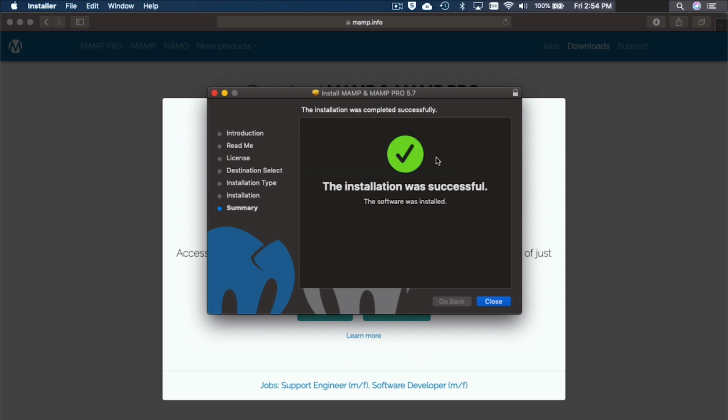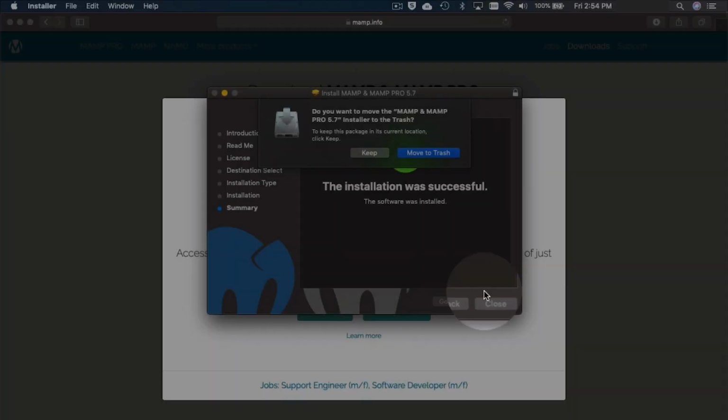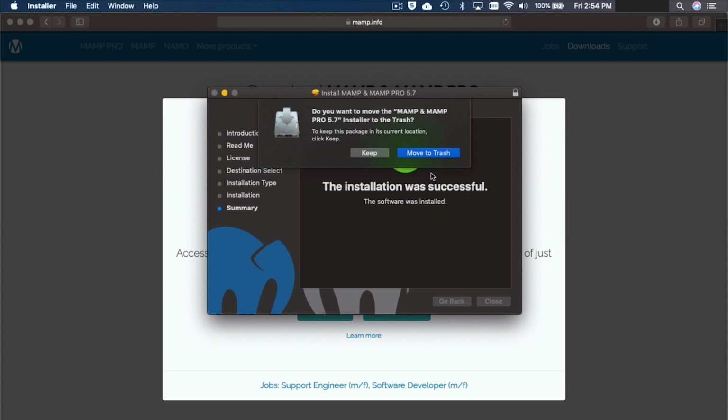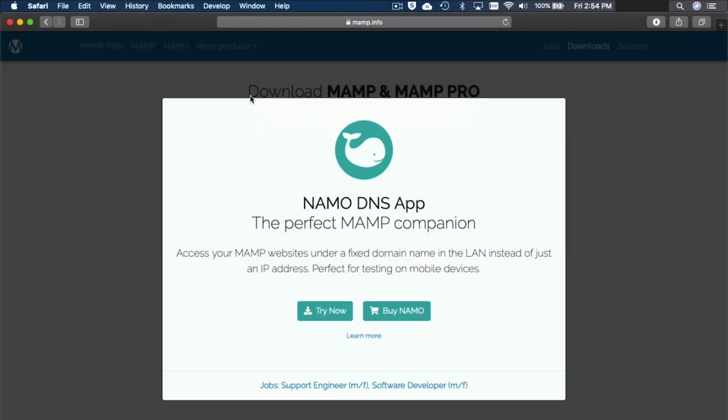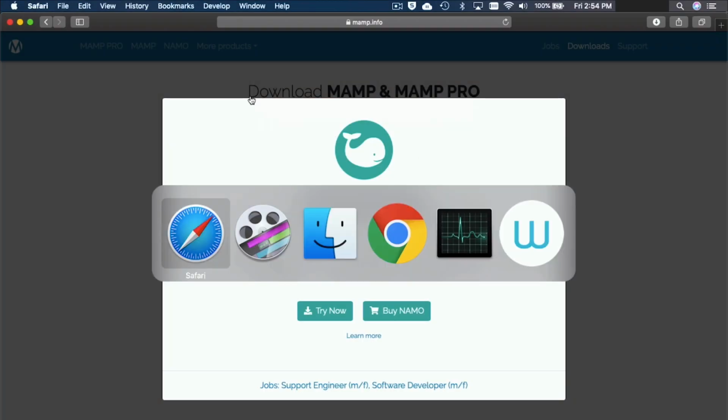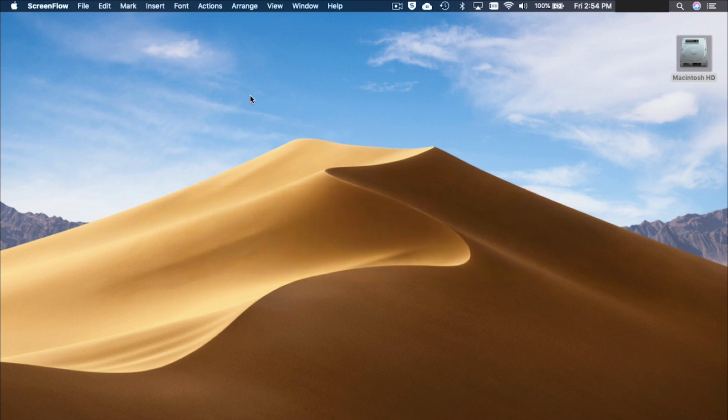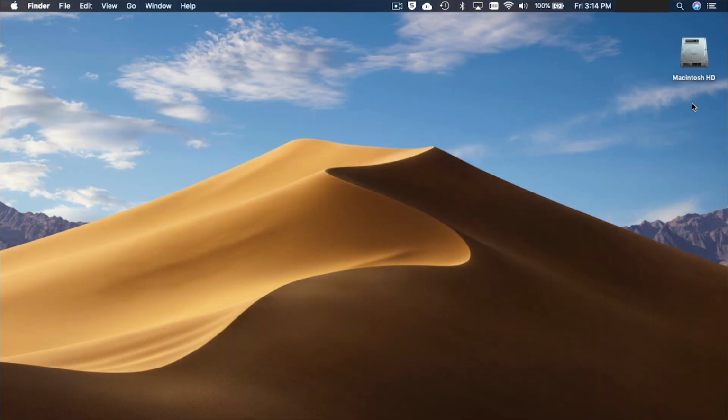Okay, so you can see the installation was successful there. All you need to do here is just close the installation window here, move the actual installation package to your trash because you don't really need it anymore. I'm going to go ahead and close Safari as well. So before we create our website, we just want to test to make sure MAMP is actually working correctly.